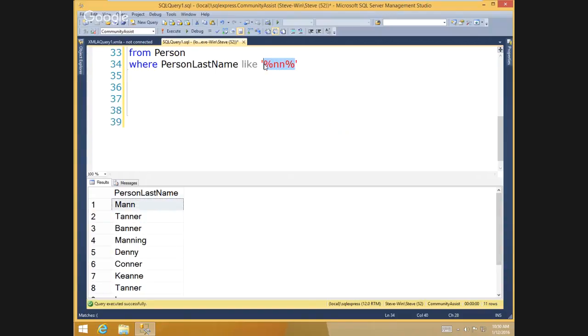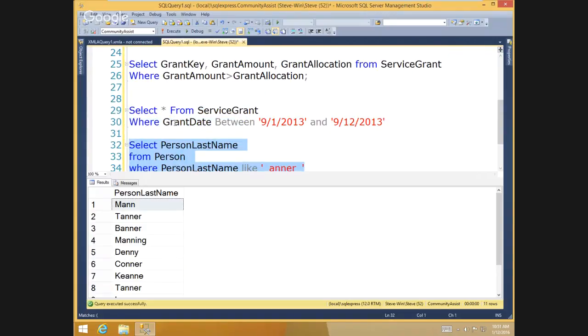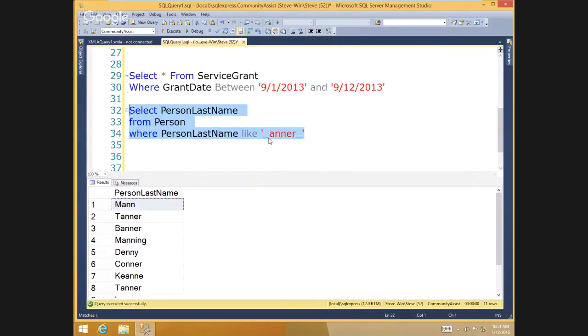I wanted to do another one. So let's do underscore, so that's an underscore, ANNER, and then we'll do an underscore at the end. So underscore stands for one character. I think that'll give me a few people. So basically, one character before A and one character after. So like Tanners, Manners.